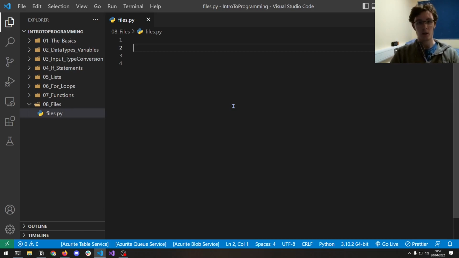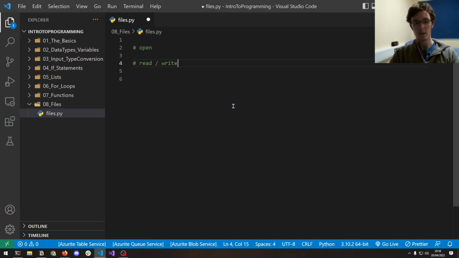Let's say we had a text file on our desktop. The first thing we would need to do is double click or open the file. And then after that, we can either read the file or we can write to it. And then after that, we need to make sure to close it. In Python, we do something very similar.